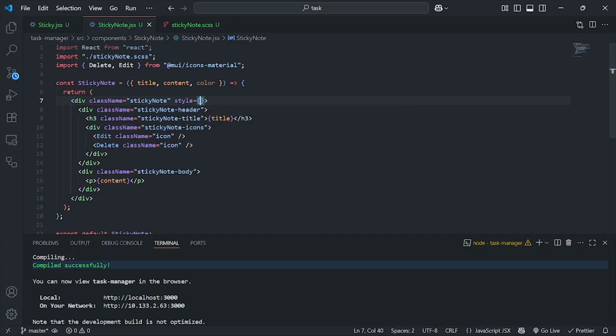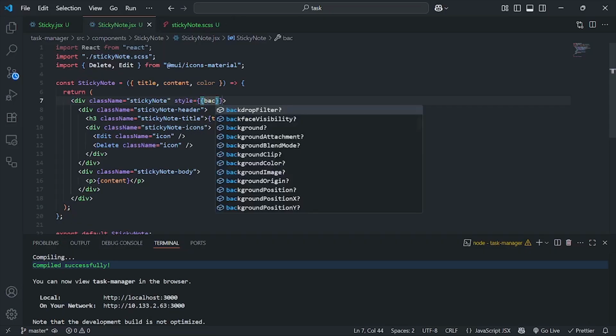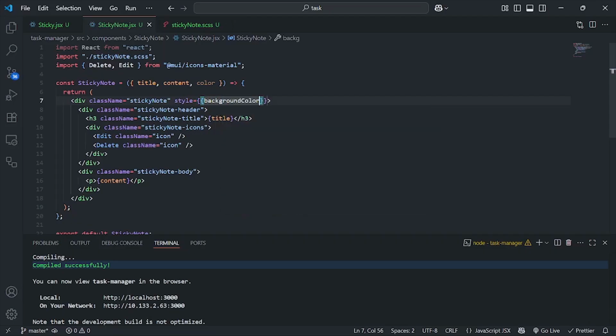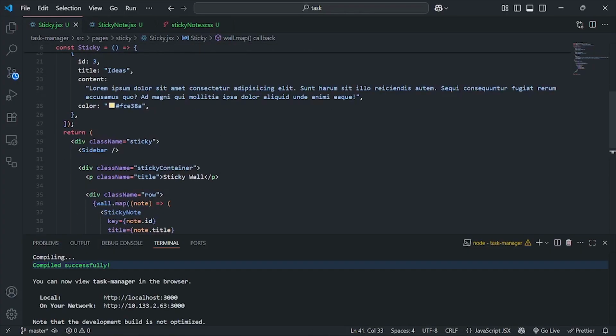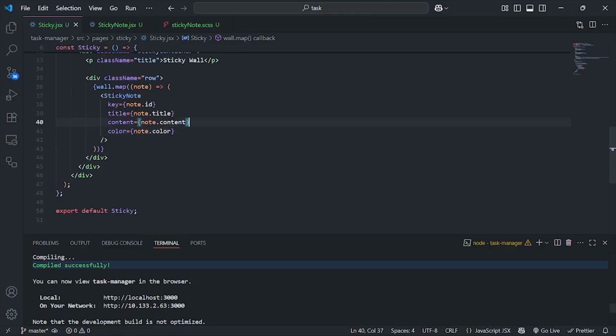So I'll say style background color, background color is going to be the color from the prop, like that. So I'll just say color. With that, we have used every prop actually. So now what do we need to do? Should we check our website, our browser, and see what we have there? We should have each component displayed.